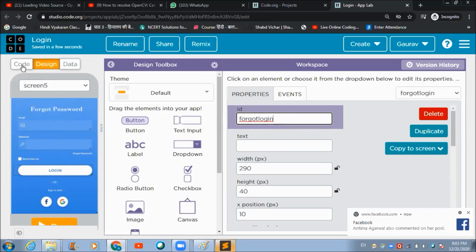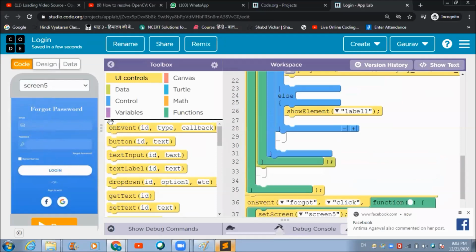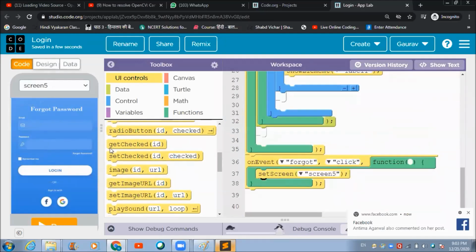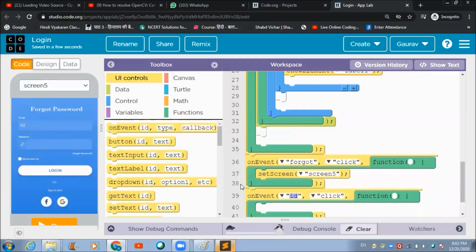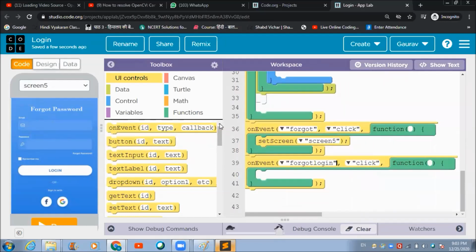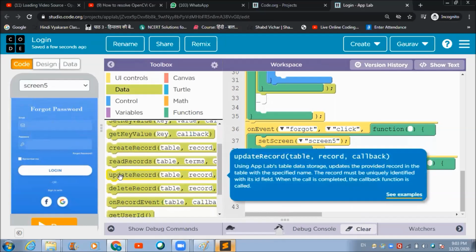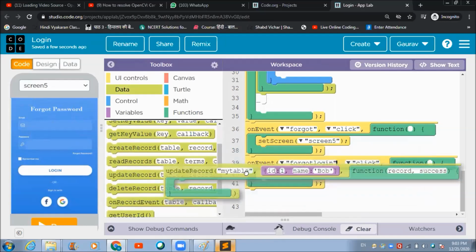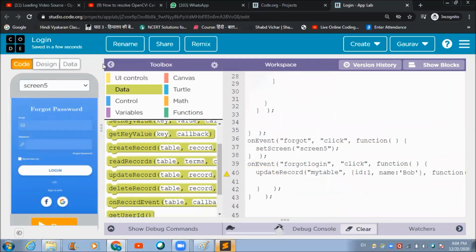Now let's come to the coding part, and we are going to define the code for this login button. For that, we can pick an on click block from here and put it over here. And the ID of this component is forgot login. That's what we need to select from the first drop down. And for updating something, this is the block you can use, update record. So you need to put it over here.